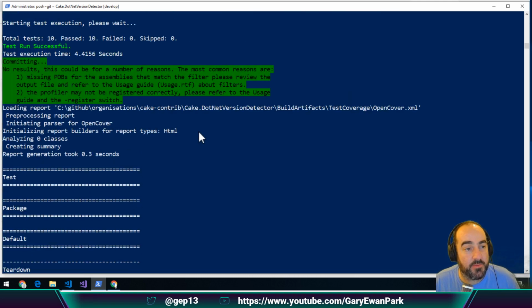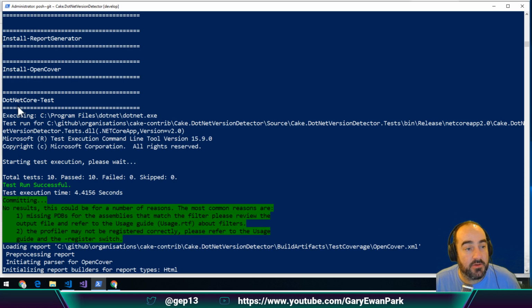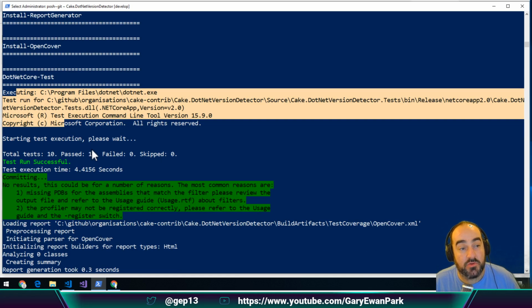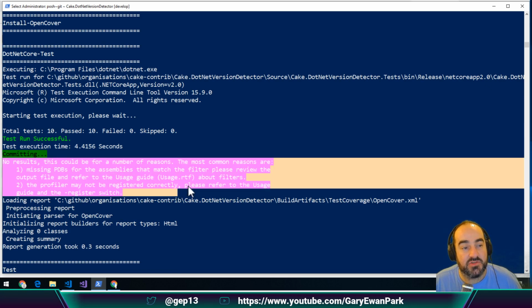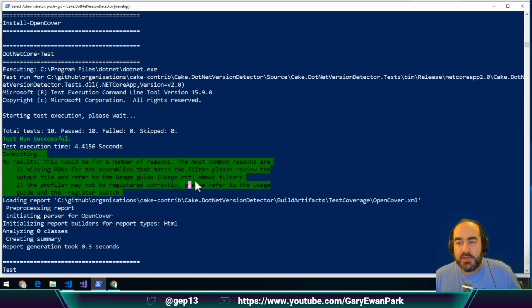The first thing I wanted to talk about is that if I go up here and look at the output after the .NET Core test, we'll see there's a mention that there are no results. So the .NET test executed, and we know that those 10 tests passed, but there's nothing for the OpenCover tool to actually utilize to generate a coverage report. And we want that coverage report because we're going to publish that as part of the build so that we can see if our code coverage is getting better or worse as the project goes on.